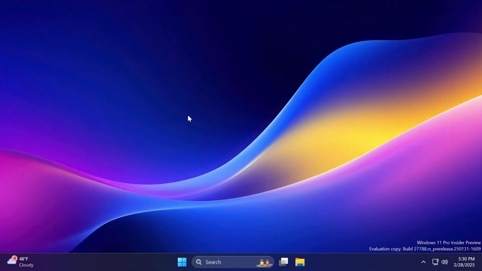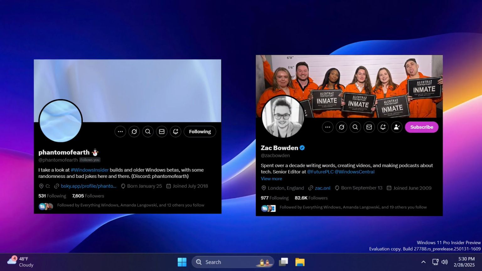First of all, to get things out of the way, if there are people here that still believed that Windows 12 could have been a thing this year, well, that is not the case. The next version of Windows 11 will be Windows 11 25H2, which most likely will have a pretty similar timeline as 24H2, which was released last year. A huge shout out to Phantom of Earth on Twitter and also Zach Bowden, because I've gathered information from both about Windows 11 25H2, about the timeline and more.